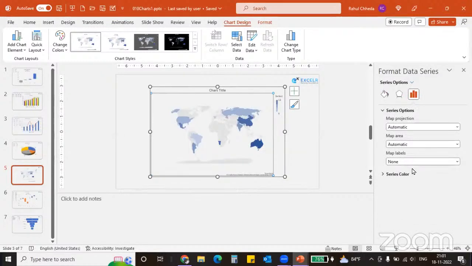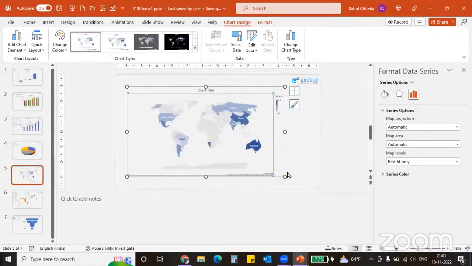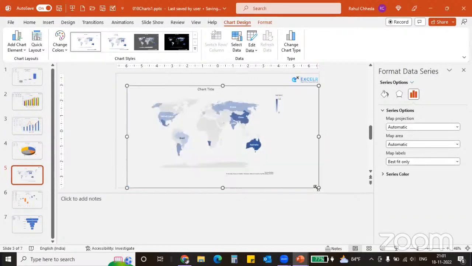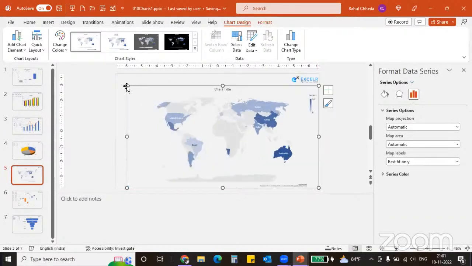You have automatic map areas and map labels. If you want, you can keep best fit only. It will show the labels, the names of the countries, which will be visible. So it's a map chart you can use, but the names have to be correct. If it is a correct name which is available on Bing Maps, then only it will be visible. Otherwise, it would not work.